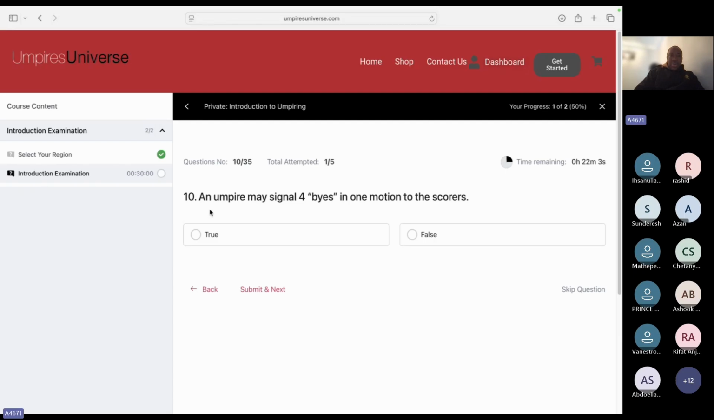Statement number 10. An umpire may signal 4 byes in one motion to the scorers, as I am doing at the moment. Any new hands for this one, please, Abdullah? Not yet, Tom. Just give me a few seconds. I know I'm going to get a new hand. No new hands, Tom.